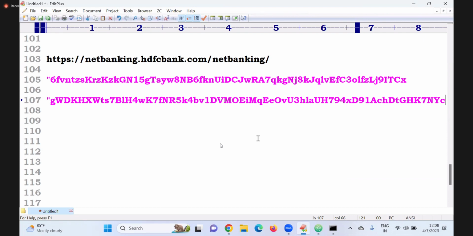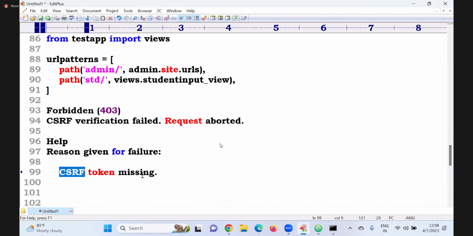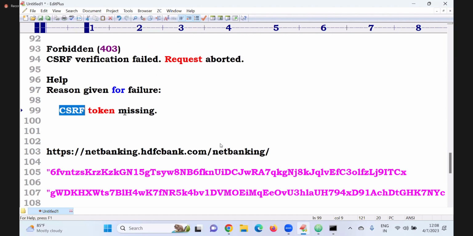For that purpose, it is compulsory, not only for this form. Once you create any form, if you want to submit it to the Django server, this token is required. Otherwise, you will get an error. If you're getting only the CSRF token missing error, then your program is correct. If you're getting a different error, the project is not successful. If you're getting only the CSRF token missing error, it means the project is done.